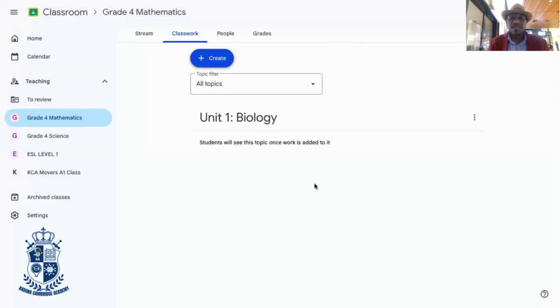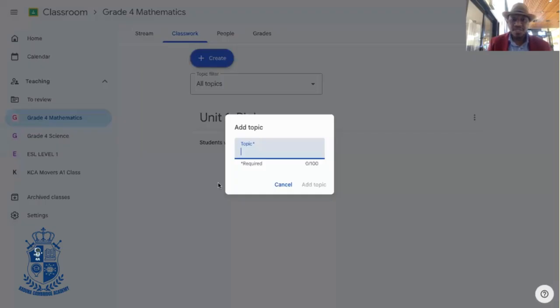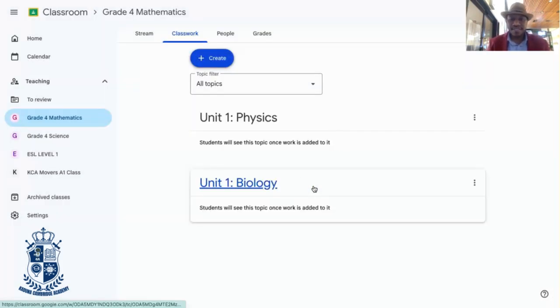Automatically, when I add this, it's added to the topics. So if I want to create anything within this topic, I can continue to create an assignment and assign it to this unit 1. I will add another topic, which is going to be unit 1 physics. So now you have unit 1 biology and unit 1 physics.